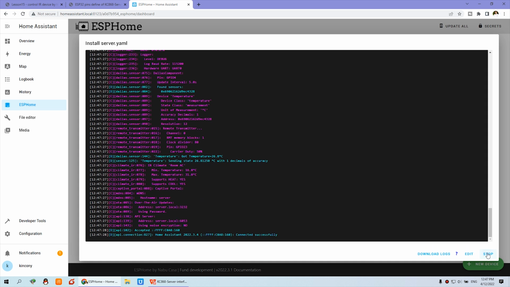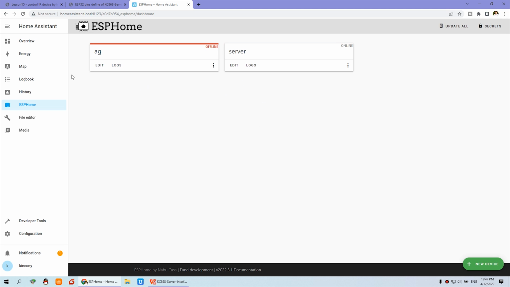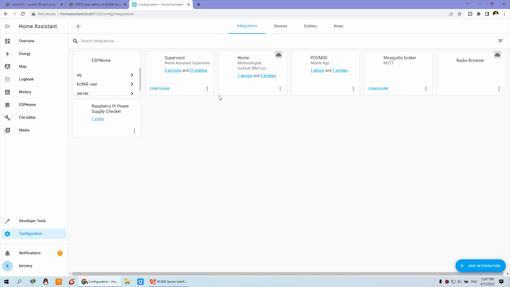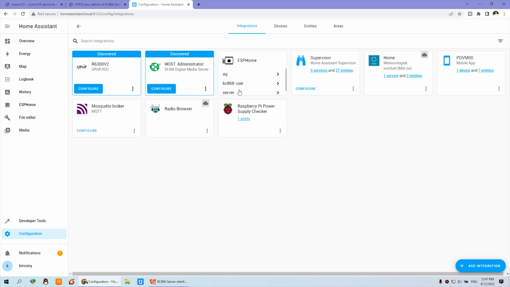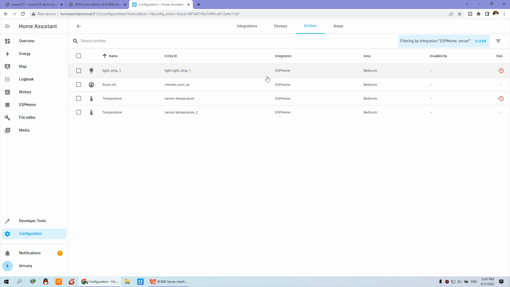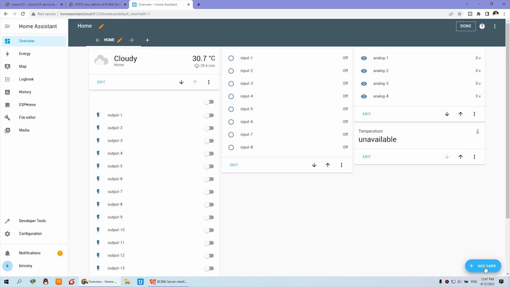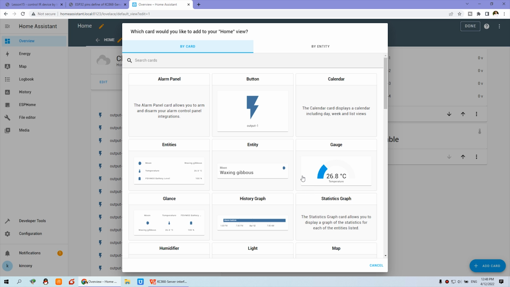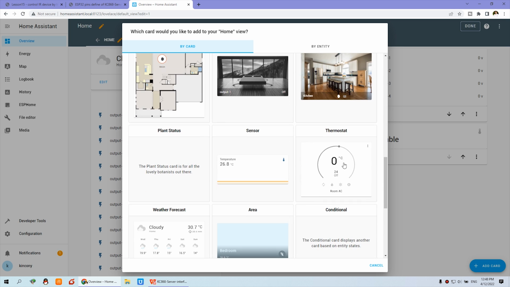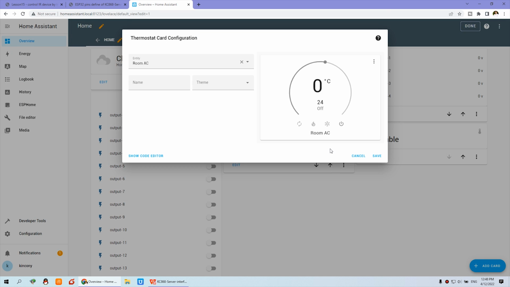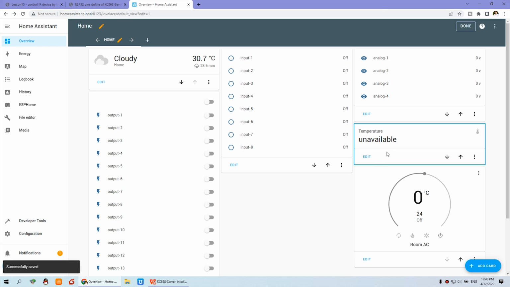Okay, now we can click stop, and this time we just need to add the entity to the dashboard. You can check your server and the entities. This is Room AC, the air conditioning that has been generated. We click Overview and Edit Dashboard so that we can add the card. You will find this air condition, Room AC, so we can save and done.